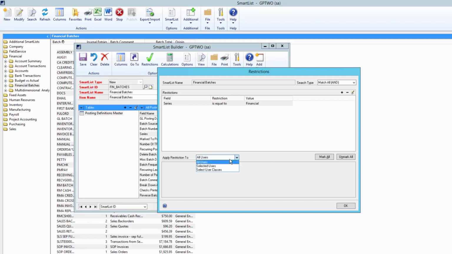As you can see, in SmartList Builder and Navigation List Builder, you're going to be able to apply restrictions based on all users, selected users, or selected user classes. This means I can have one list pull different data depending on who's logged into the system. So if you have a bunch of payroll managers, maybe you want it to only pull the employees in their department. We can have restrictions in here based on the department, assigning it to a specific manager, and we can assign that filter to a specific user in GP.